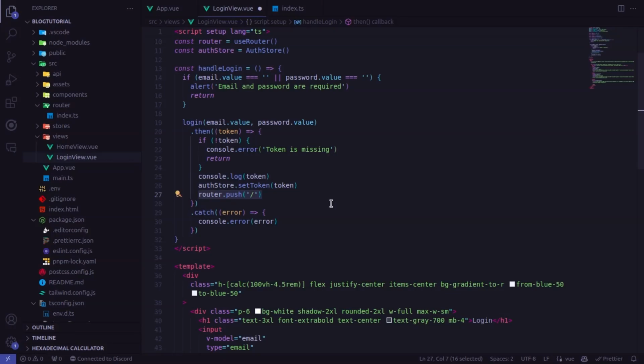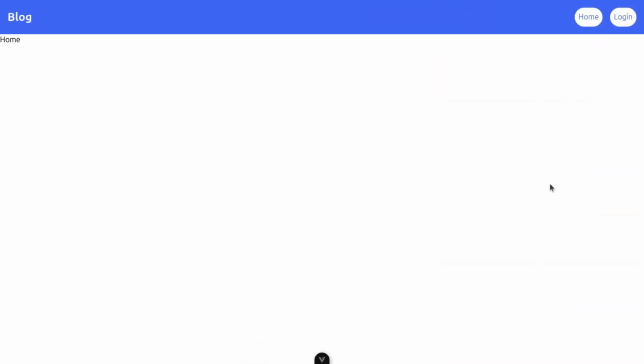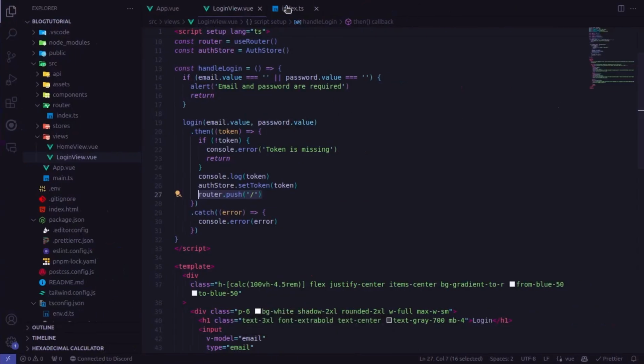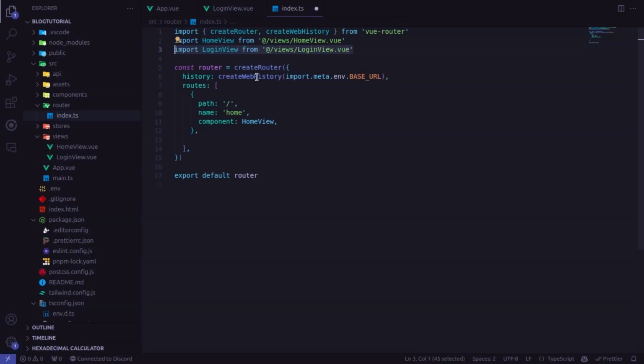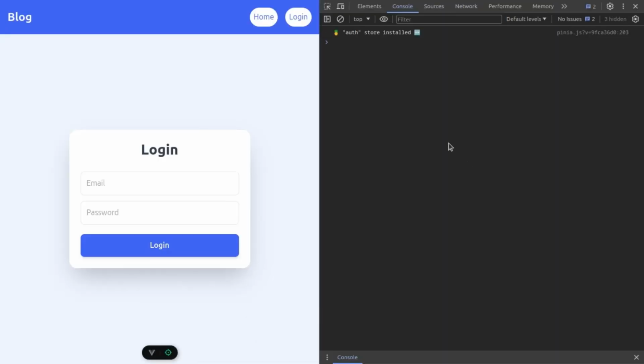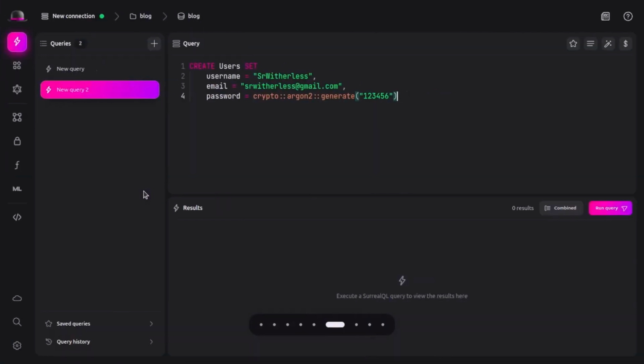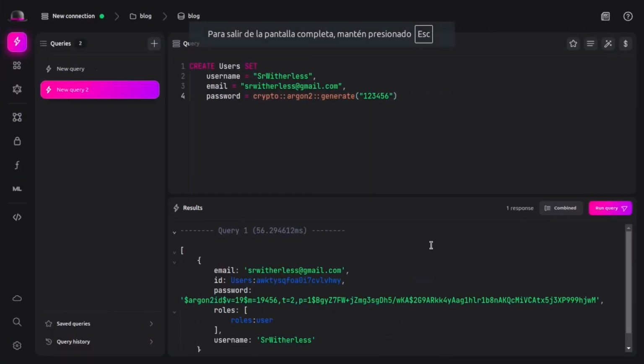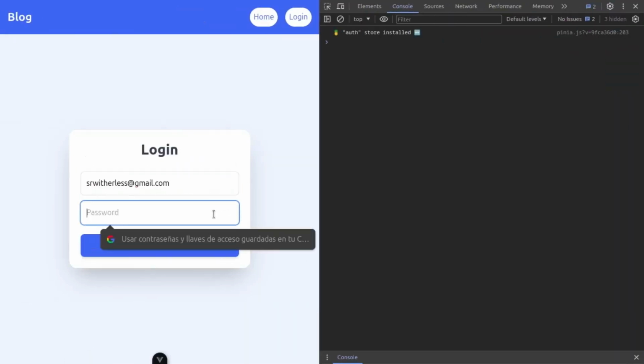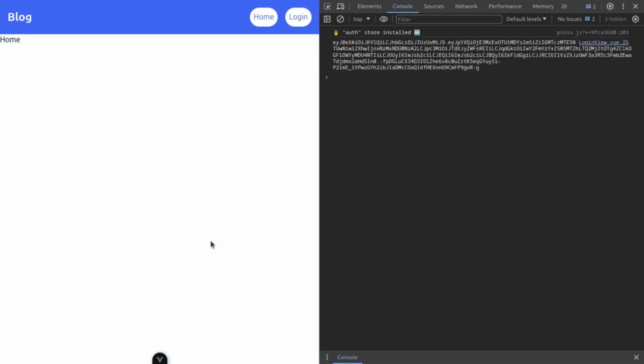Now we will test that everything works correctly. Apparently, we missed adding the login page to the list of routes, so we added it. Now we create a user from SurrealList. Perfect, we have obtained a token correctly.